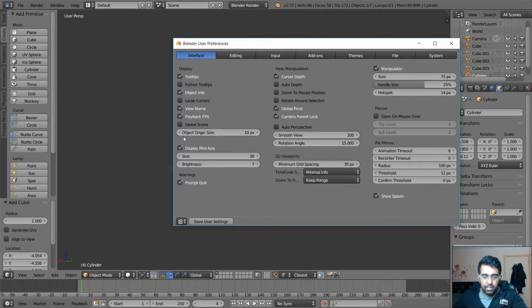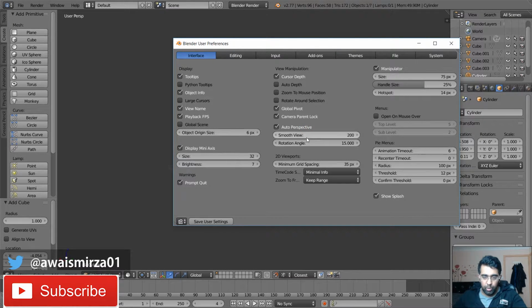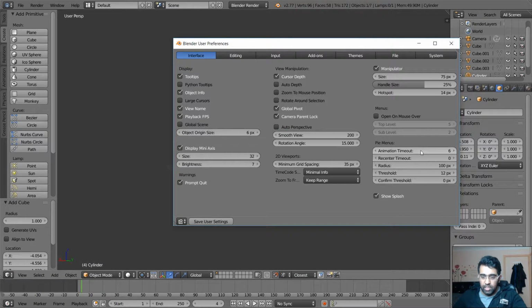So I'll keep that as the default, which was display mini axis. So we have this here, and I'm going to increase that. As you can see, it's increasing. Change that to default for now, which I think was 32. You can increase the brightness, and then you've got view manipulation. These are a few options here. Auto perspective, you can keep it smooth, or you can change that. A few settings here relate to animation, which we will talk about later when we need them.